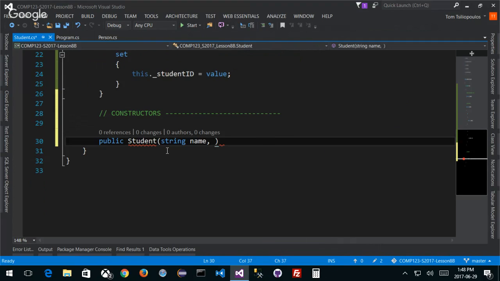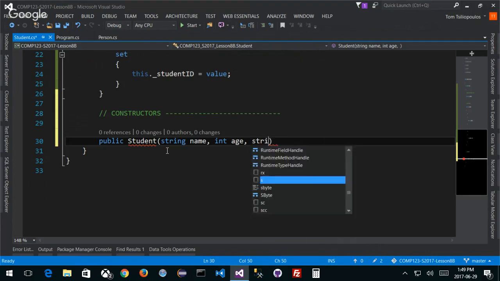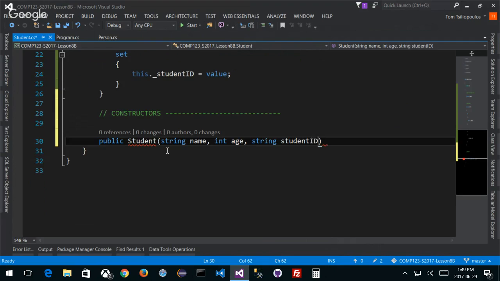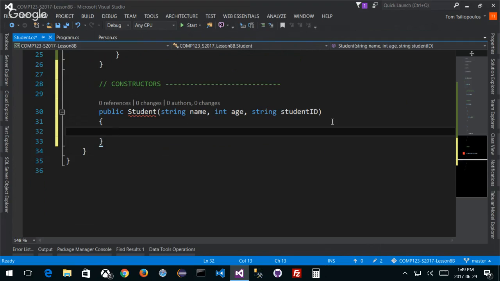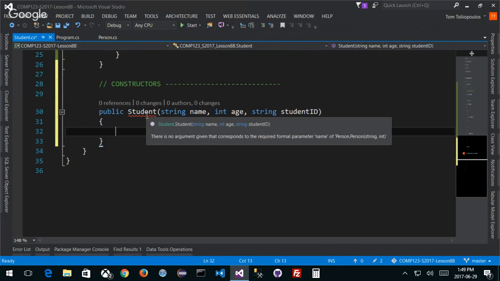Name, right? Age, and student ID. Notice that I'm having a problem. If I just leave it like this, I have a problem. Even though I've taken 3 in, I haven't set my name or my age, which is required from my superclass. See how it has this error right here? It says there is no argument given that corresponds to the required formal parameter name in person.